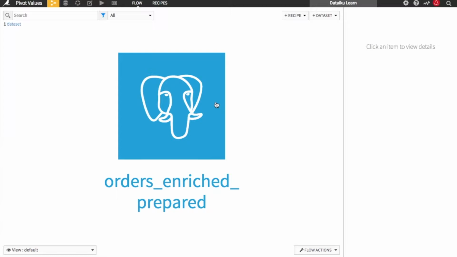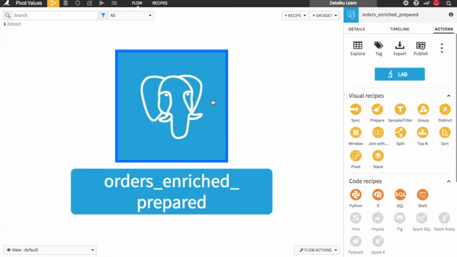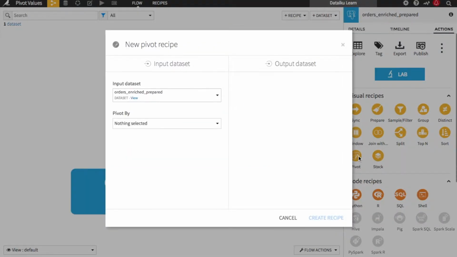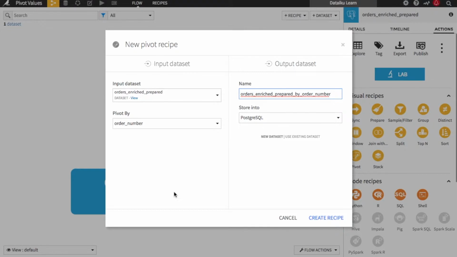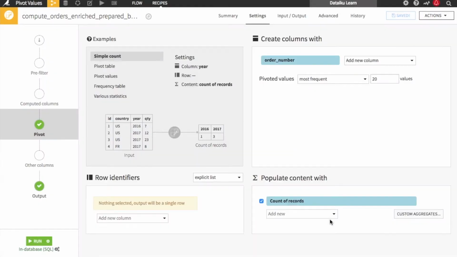In the flow, I'll select the enriched orders dataset. This opens a menu of visual recipes on the right, from which I'll select Pivot. This opens the recipe creation dialog, and we'll select order number as the column to pivot by. Optionally, we can give the output dataset a more descriptive name, or change the output storage location. Then click Create Recipe. This adds the pivot recipe to the flow and brings you to the recipe's pivot step.